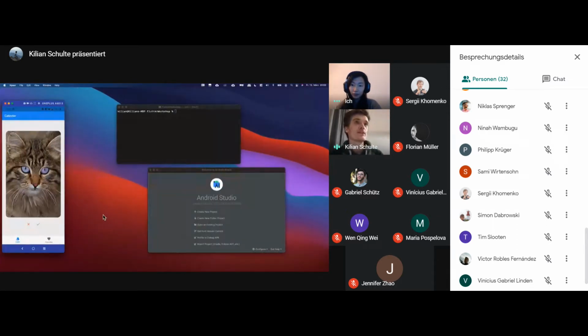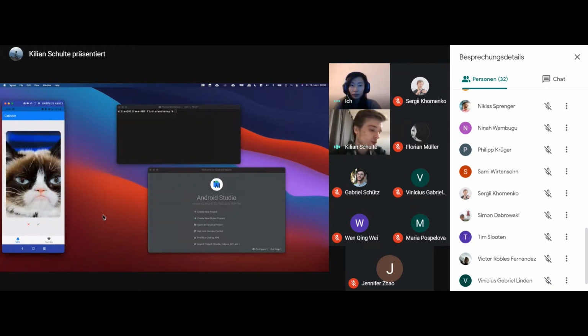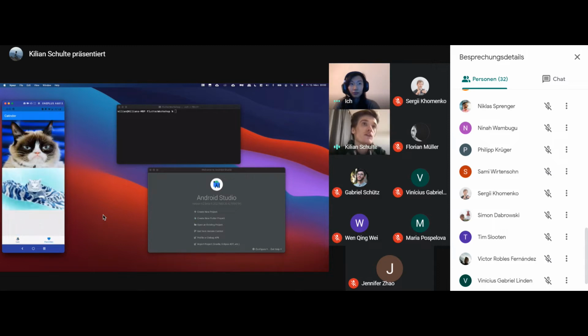So you can see the app here. You saw already a screenshot of it. We have like this swiping card stack where you can swipe either to the left or to the right. And whenever you swipe right, you can switch to your favorites, and then you see all your favorite cats here.